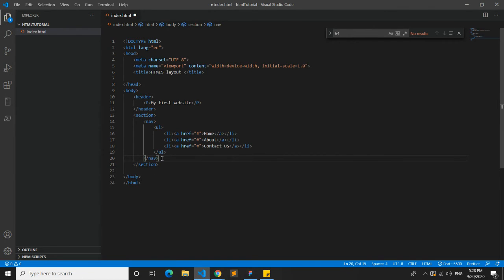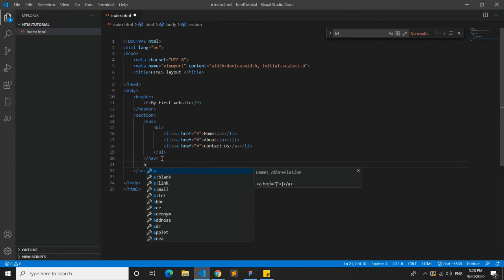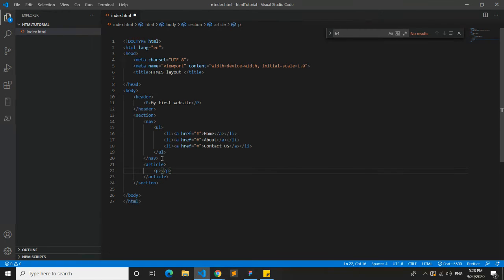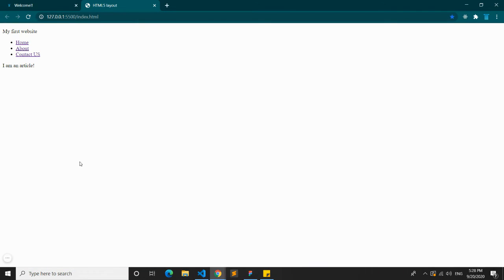Okay, so we can put that here, and also another tag we can put inside the section tag that will make it independent, like an article tag. Article, basically, we can write. You can put a paragraph tag here saying I am an article. Basically, something like that. Yes, you can save that and check it out here.